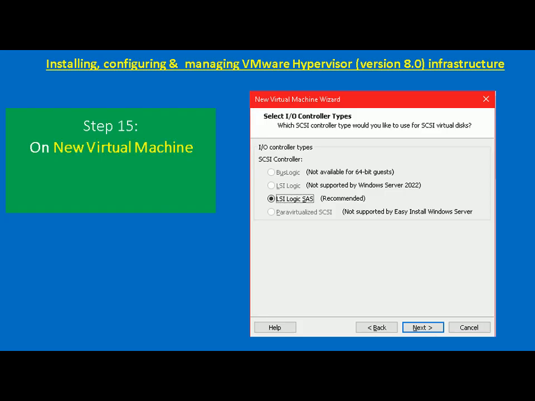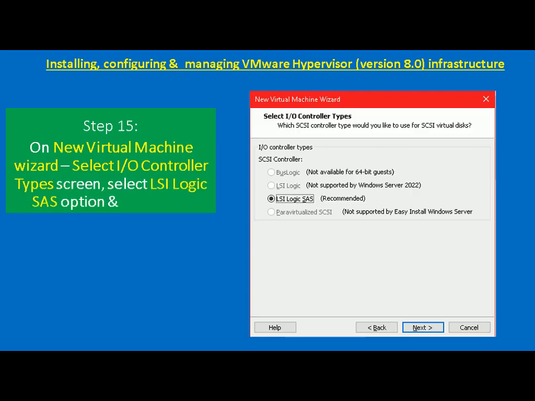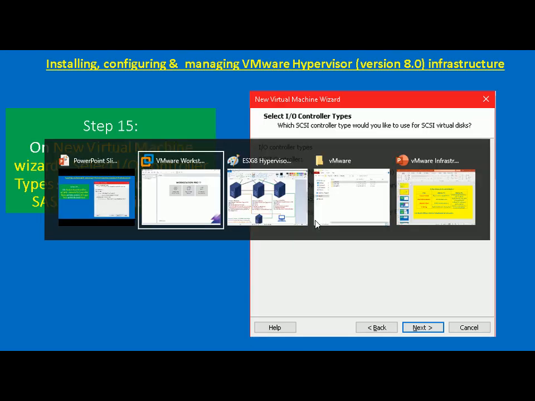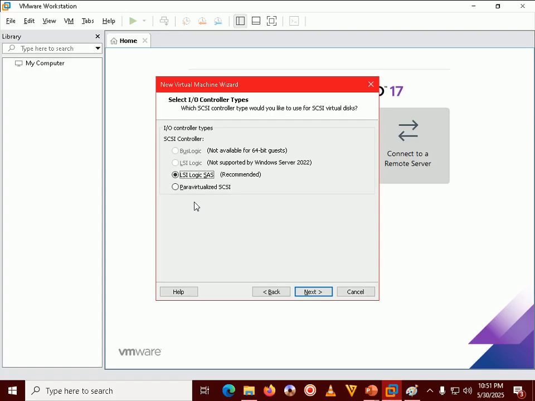The next option in the New Virtual Machine Wizard is to change your I/O controller or SCSI controller type for your hard disk. As of now, it is automatically taking LSI Logic SAS. So let it be like that. We don't need to change anything, and we will say next. See, recommended means it is already detecting your operating system. So let it be like that. I will say next.